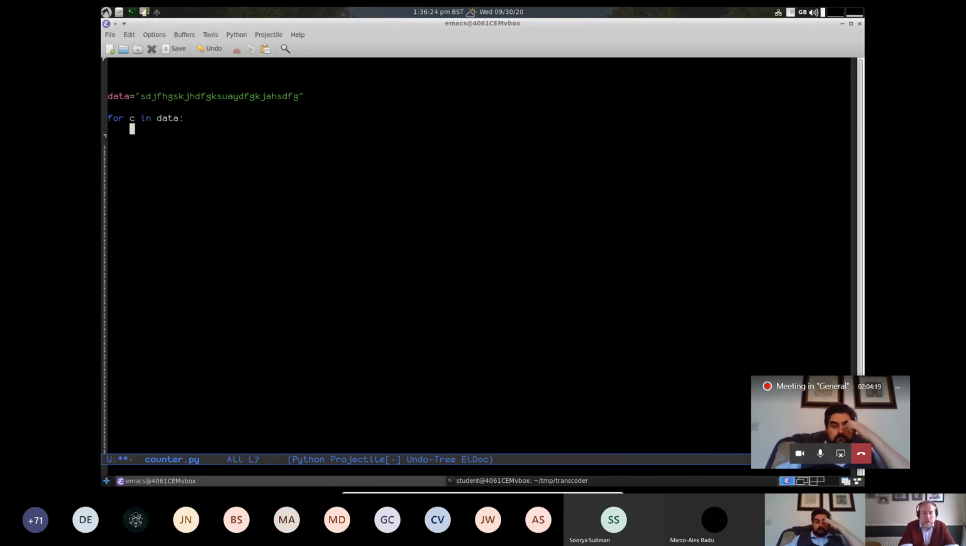Okay, so I know I can look and see what the current letter is. So let's just say if C is equal to J, do something. I'm going to put pass in for now. It's a special word in Python that means this is where I would put a command, but I'm not going to. Else pass. Now I just want to point out the indentation.